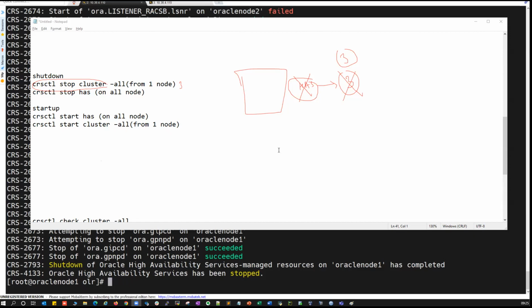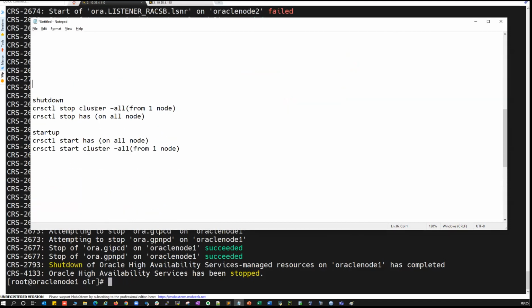I'll show that one. See, the underlying factor is that, for example, let's clear this one. Let's talk about this one. I want to bring down my node 1. How will you bring down your node 1? I want to bring down all the cluster services on node 1 only. I'm talking about node 1 only. So I'm going to do stop cluster on node 1, and I'm going to stop HAS on node 1. So it's going to bring down my entire services on node 1.